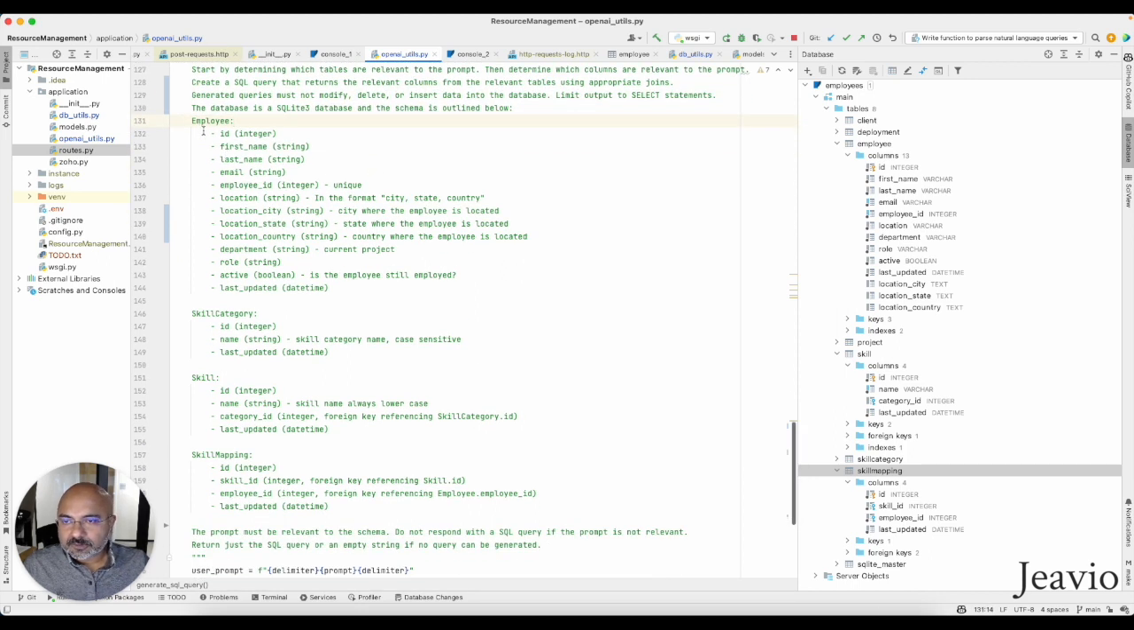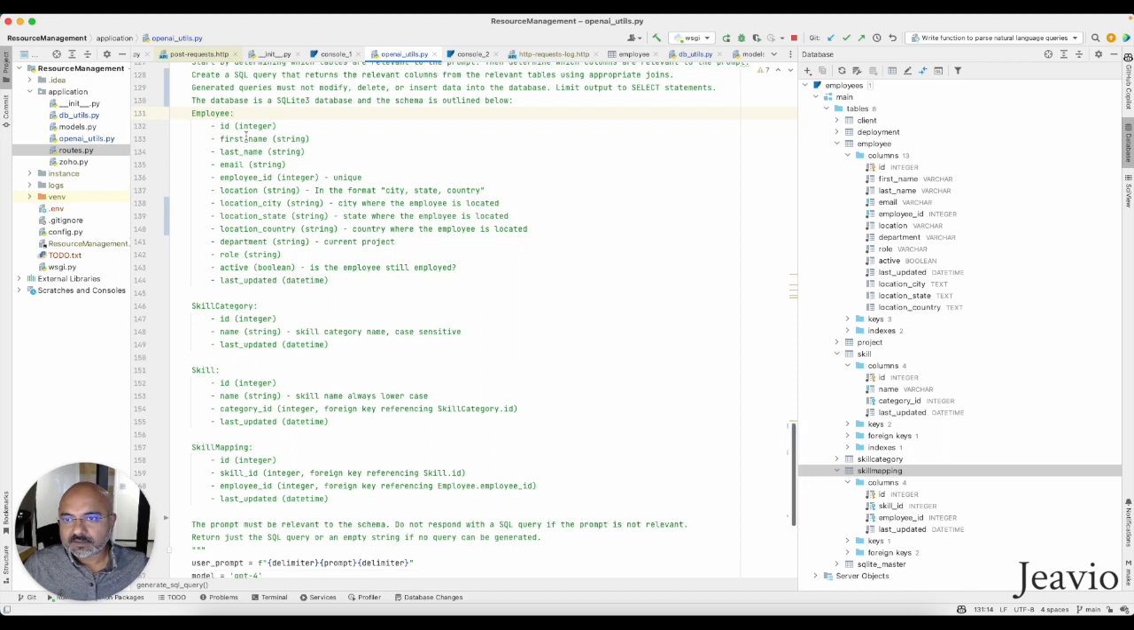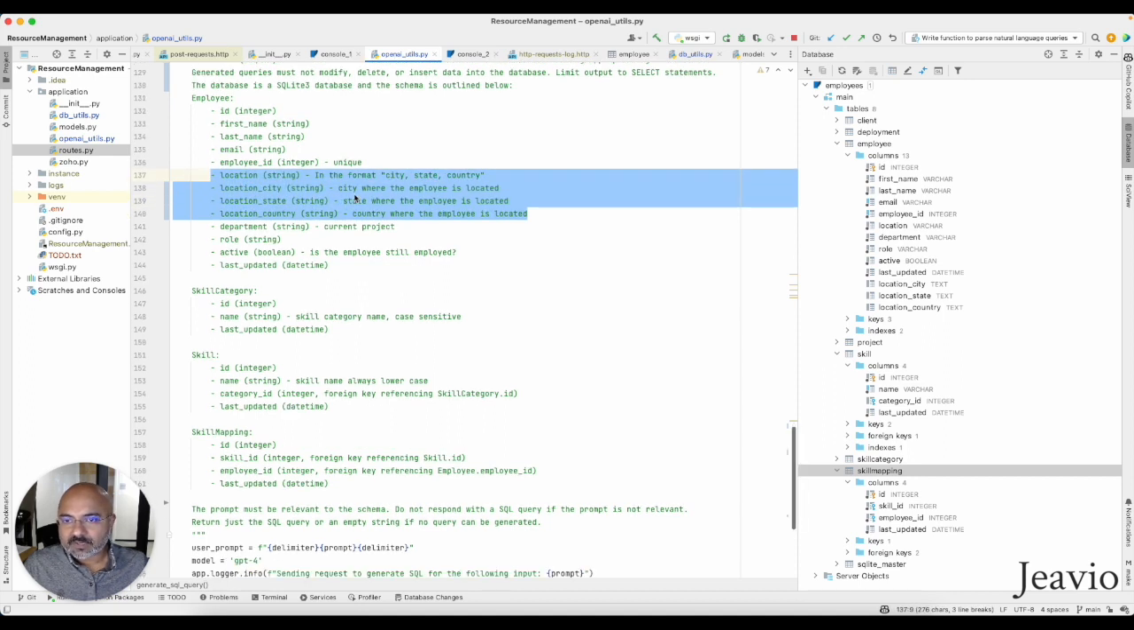The prompt also includes the database schema. Now, this is not really a DDL, this is not SQL, this is just an outline of the schema. This includes things like the data type, as well as hints about what this column means. So we say that, okay, the location city is the city where the employee is located, location country is the country where the employee is located. In our testing, we found that not including these hints still results in reasonable queries, but including these hints just makes things a little bit more predictable.